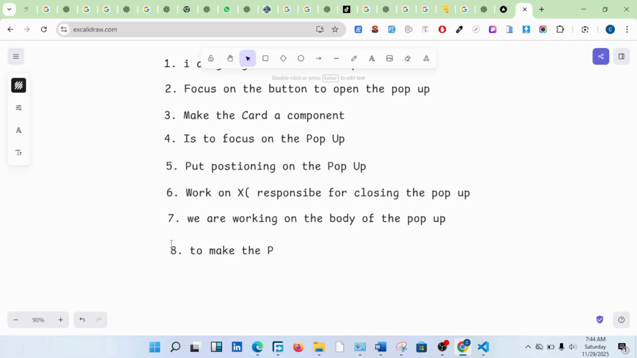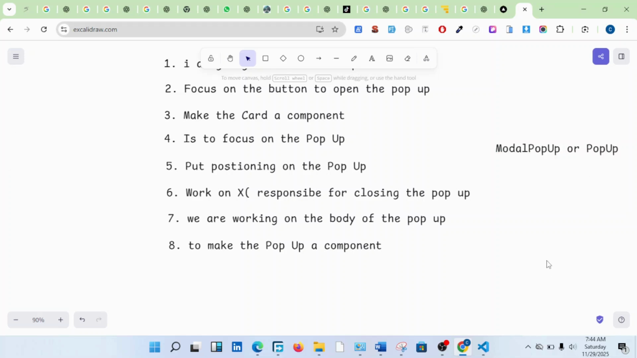Step 8 is to make the pop-up a component. Make the pop-up a component. I can call this one a modal pop-up, or I can call it a pop-up. There's no problem with that. All of them are the same.